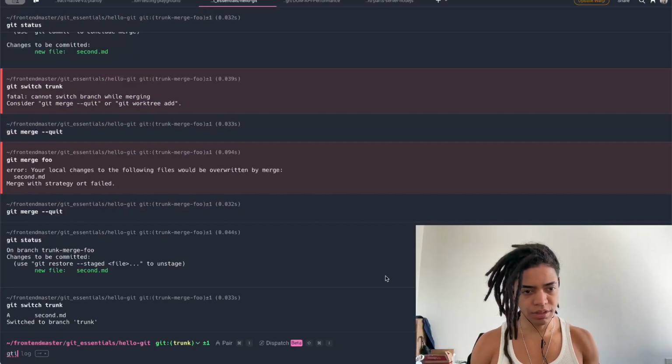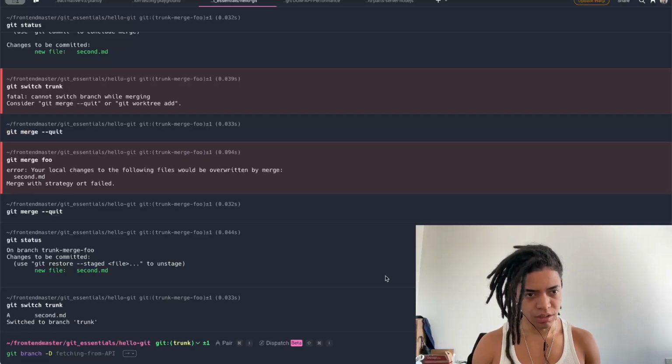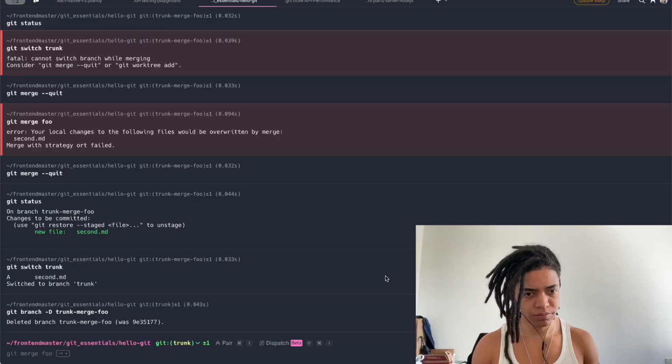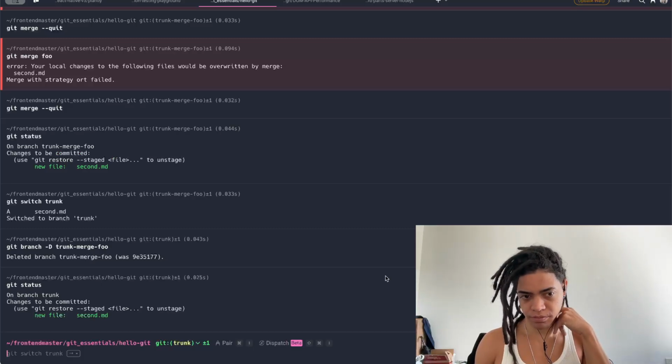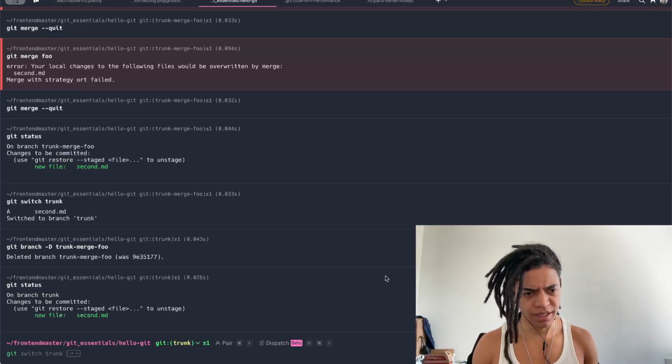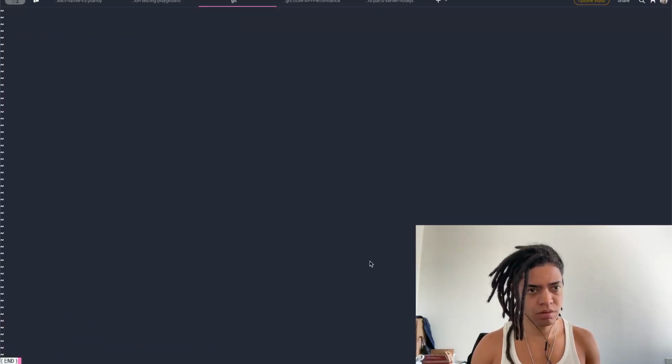Okay, git branch delete this branch. The trunk. Trunk merge foo. Okay, and then I want to create now a new one here. So git status. I didn't add that. Git diff. Exactly that. Git diff.